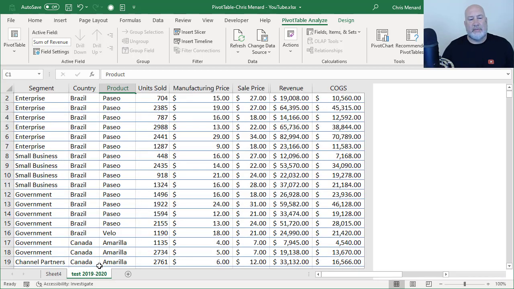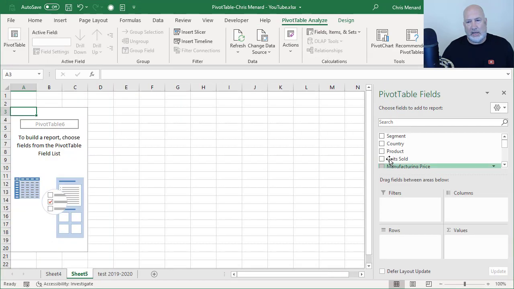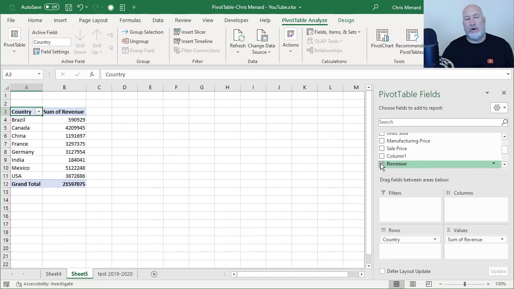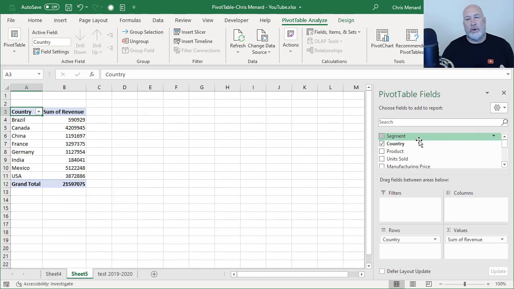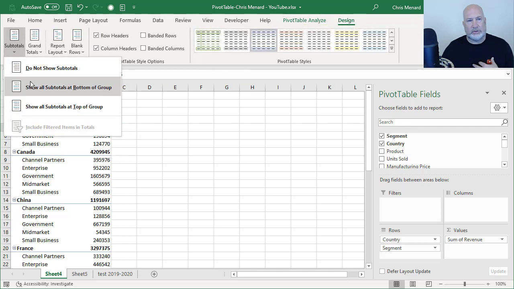Let's go make a new pivot table. Insert pivot table, click OK. Country, I'm going to check. There they are. Revenue. I'm going through the same exact steps, but the pivot table default, here we go. When I click segment, this is how it looked just a second ago. What it should look like, look, I'm going to go the long way. What it should look like is pivot table tools, design, subtotals, show at the bottom of the group. Watch the subtotals move.